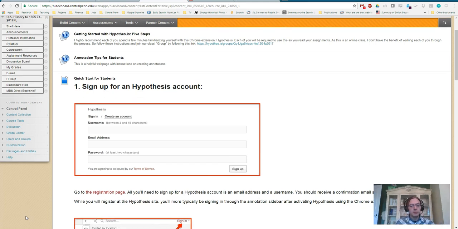Let me explain a little bit of what Hypothesis is. Right now on the internet, if you were to interact with it, you will interact with websites and pages. You can click and scroll. But what Hypothesis does is places an invisible layer.